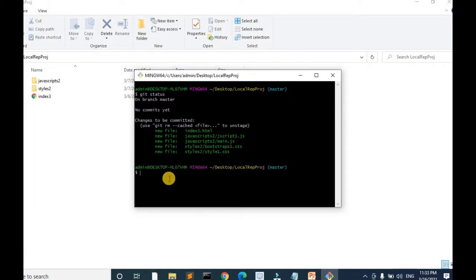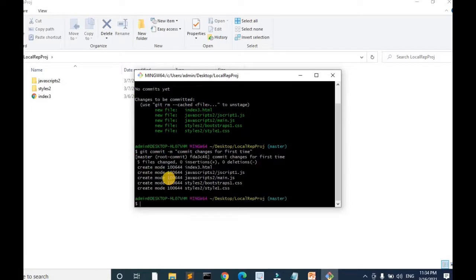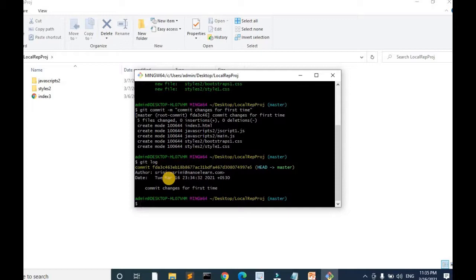Now, to commit the changes, we need to type the command. For this, type the command git commit -m followed by the commit message enclosed in double quotes. Now hit enter. See that all the above changes has been committed. Now how to check the details of this commit? For this, we need to use the command git log. Git log command displays all the details of the commit.